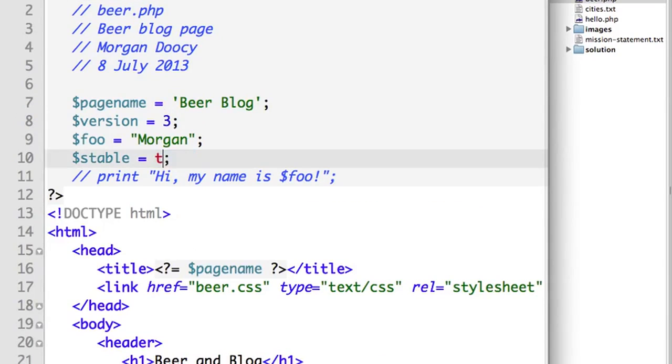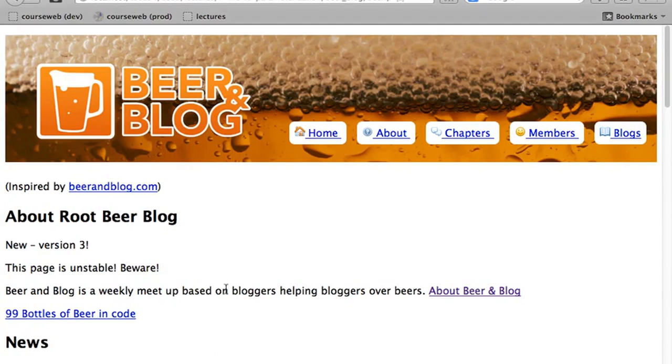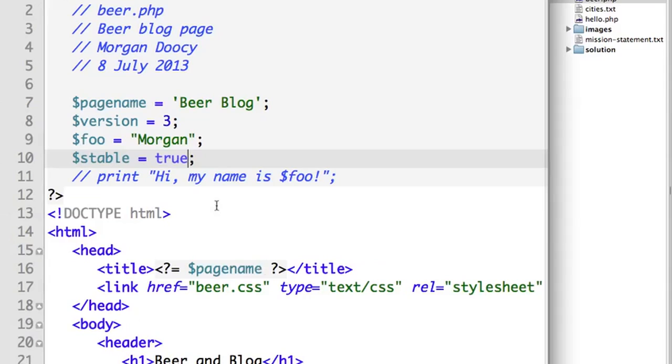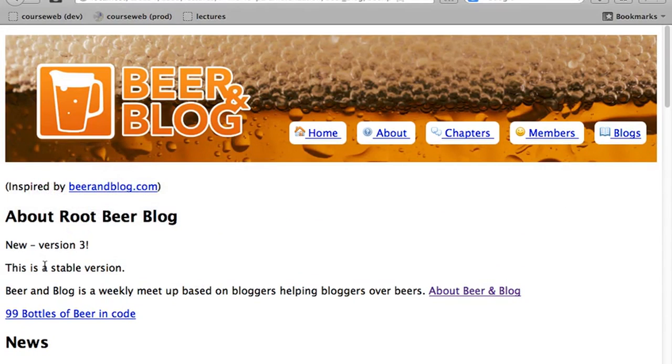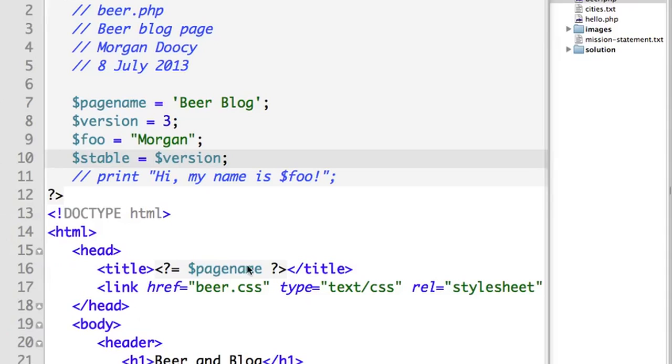If I switch this to true, this is a stable version. What if I switch this to say stable equals version? Probably wouldn't want to do that, but what will happen? Yeah, so the value 3 evaluates to true. 3 is truthy in PHP. So it'll still say that it's a stable version. Okay, I'll just leave this as true.